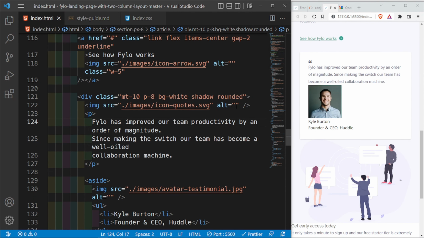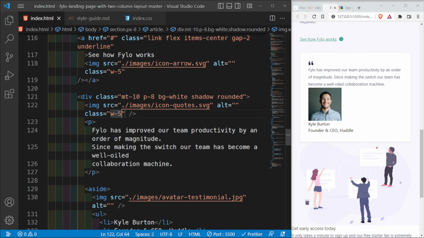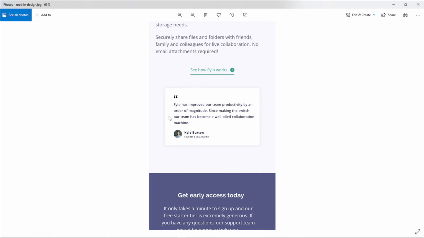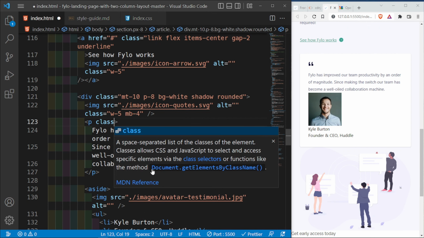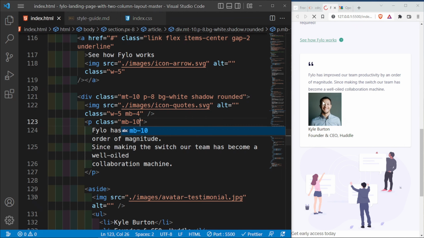And then we can go inside this image, give this a class of width-5 to increase the size of this quotes image. And then let's also give it a margin bottom of 4 to push away from this text. Actually, how is this structured? Let me see. Yeah, that is correct. So push away just a bit, and then go inside this paragraph, give this a class of margin bottom of 10 to push away from this image.